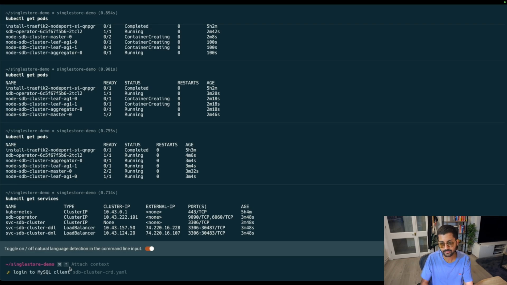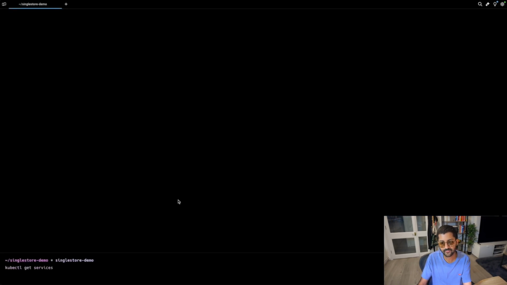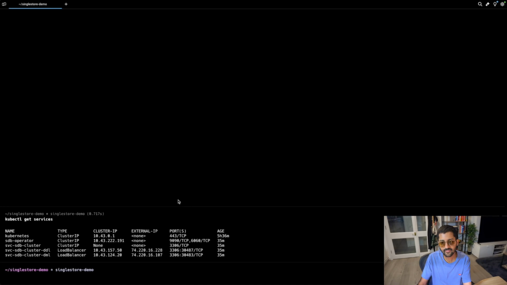So we're going to do that. Password, secret pass. So this is what I'm doing. I'm using natural language in Warp rather than typing out the command, and Warp terminal is going to do it for me. So these services are up and running.